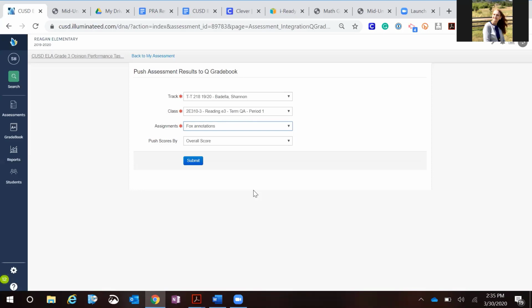Or if you're secondary and you want to push it into 2 different gradebooks, you just rinse and repeat that as well. A couple other tips here. If you need to re-push scores, like let's say I give my assessment or my assignment and I have 5 kids that don't take it on the day before I push it into my gradebook, it's going to overwrite any scores that are already in there.